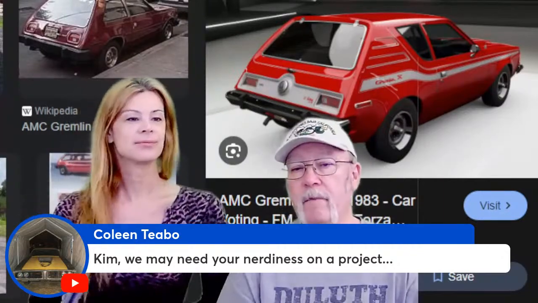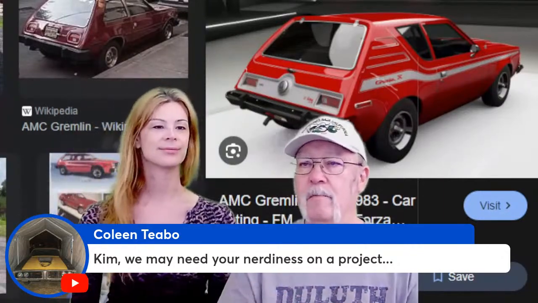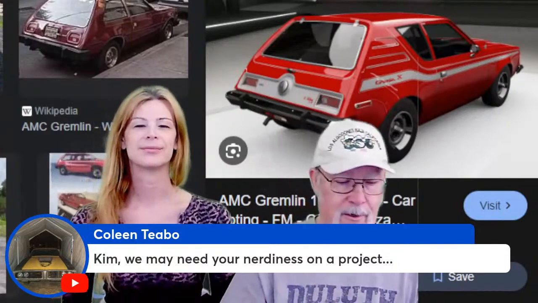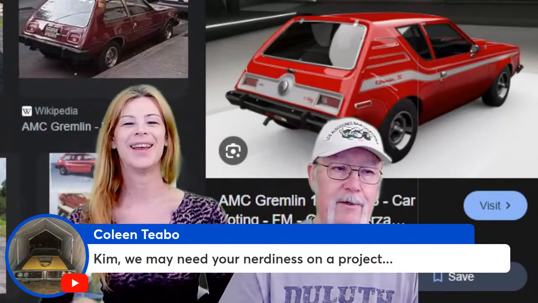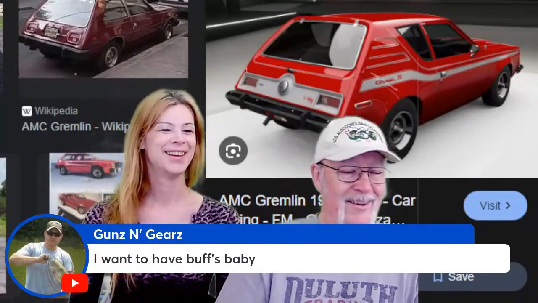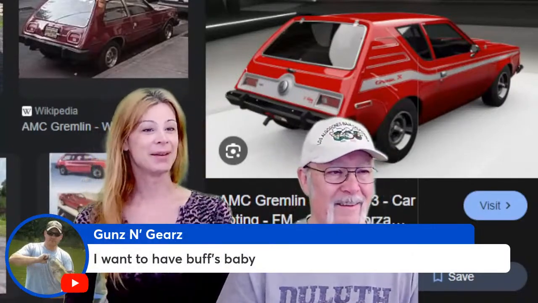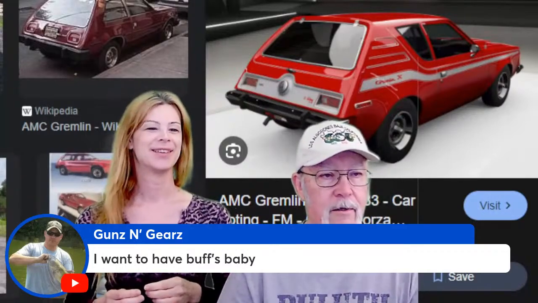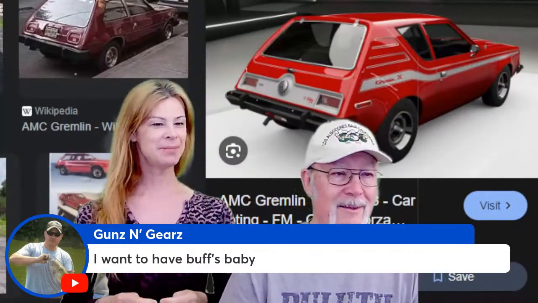Kim, we may need your nerdiness on this. Probably. I'm kind of into old CB radios, and I get so frustrated with wiring anything. I think, Kim, just look at this, and in a minute she'll have it fixed. She's never seen a CB radio before, but it's working. Yeah, like we fix it. I just think Guns and Gears. I don't know what that means.